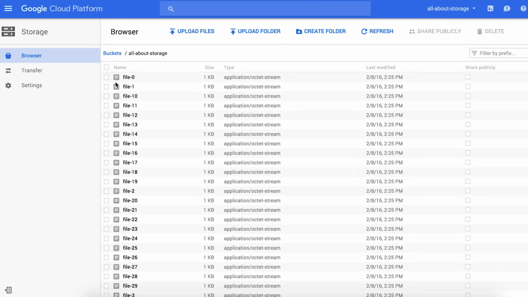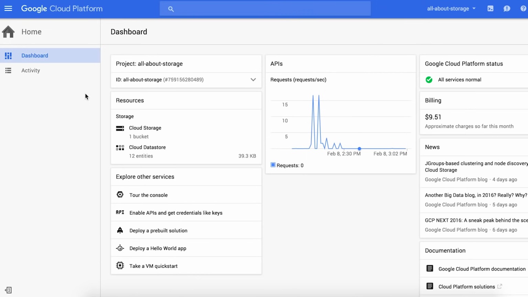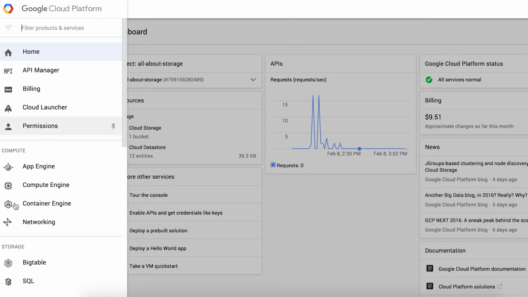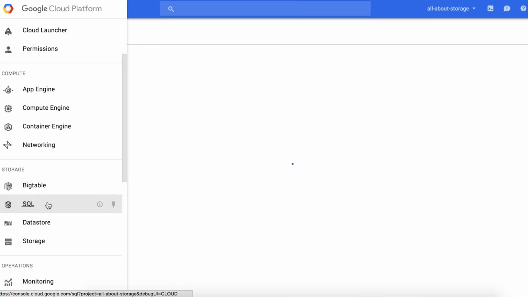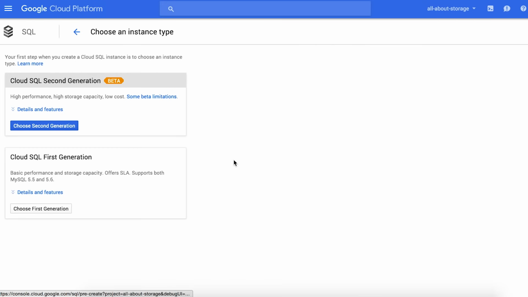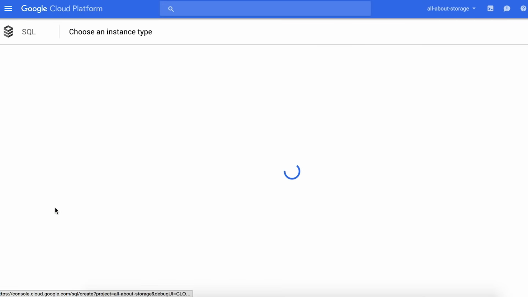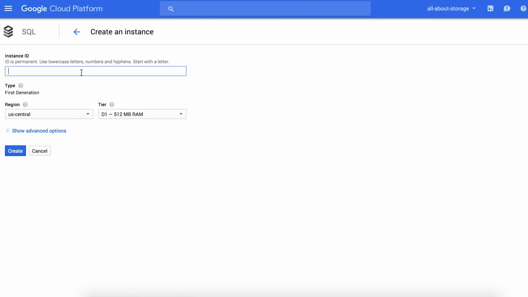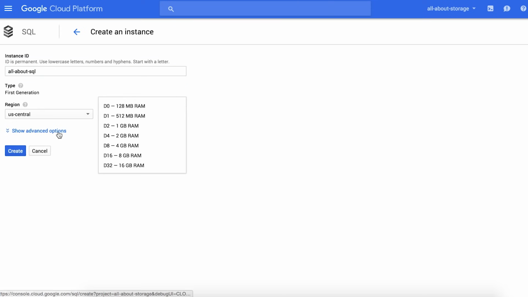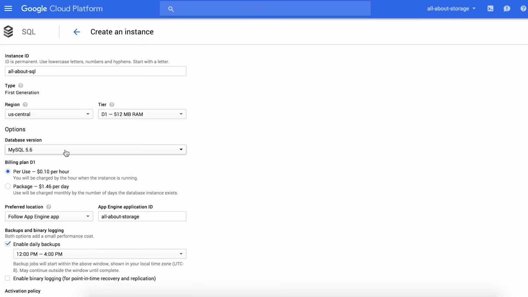Now let's take a quick hands-on tour of the structured storage options, starting with Cloud SQL. When we click on Cloud SQL, we are given the opportunity to create a Cloud SQL instance. We choose a name for the instance, which must be unique within this project, choose a region in which to run the instance, and a size for the instance. There are lots of additional configuration options that I won't go into detail on now, but the one I wanted to point out is database version.